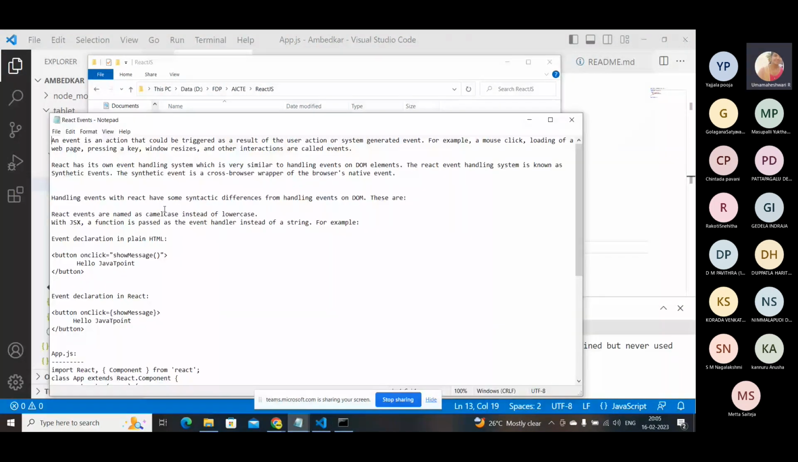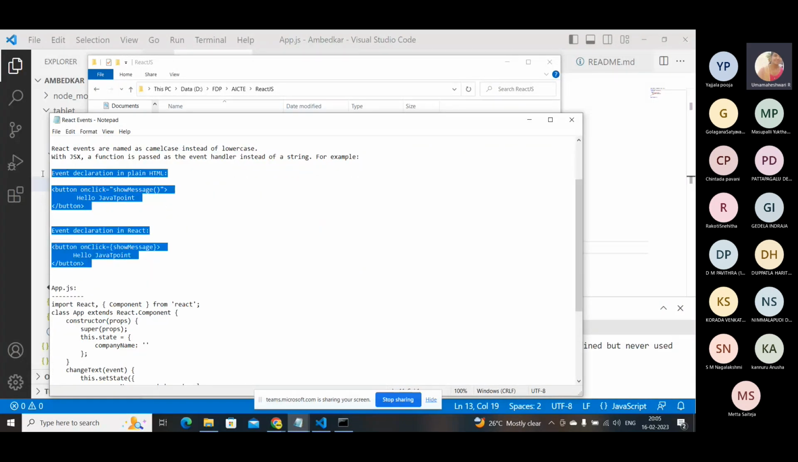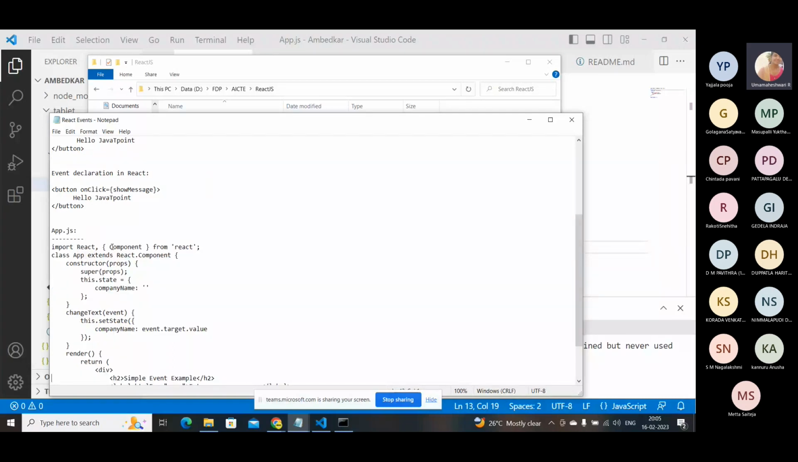I think I have not shown any event examples. So this is plain HTML, and you will be converting it. Previously, we would give the attribute name and the function name, like this. If you see this example, you need to use curly braces to denote a JavaScript function. Then only will we get an output. So let's see how it works.